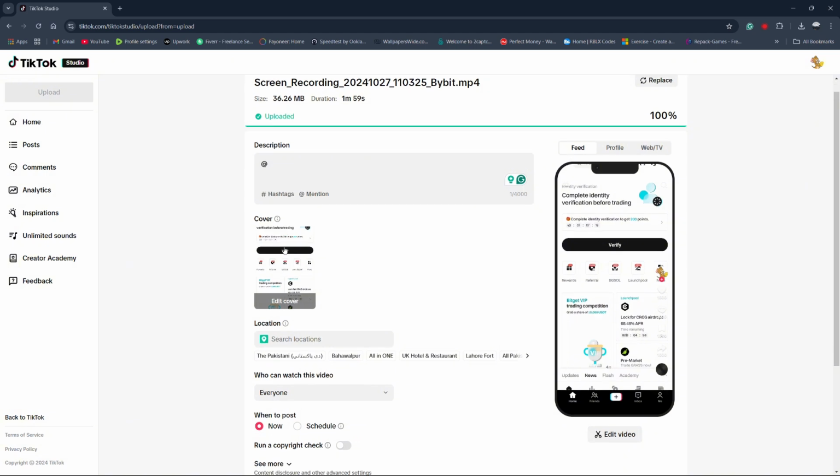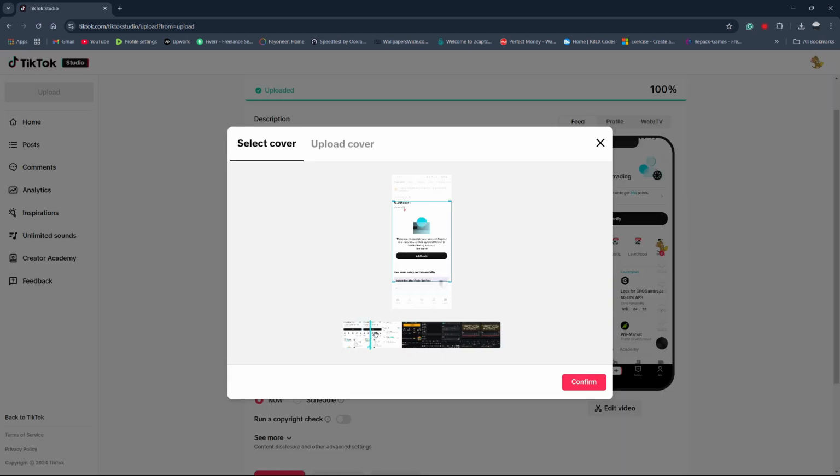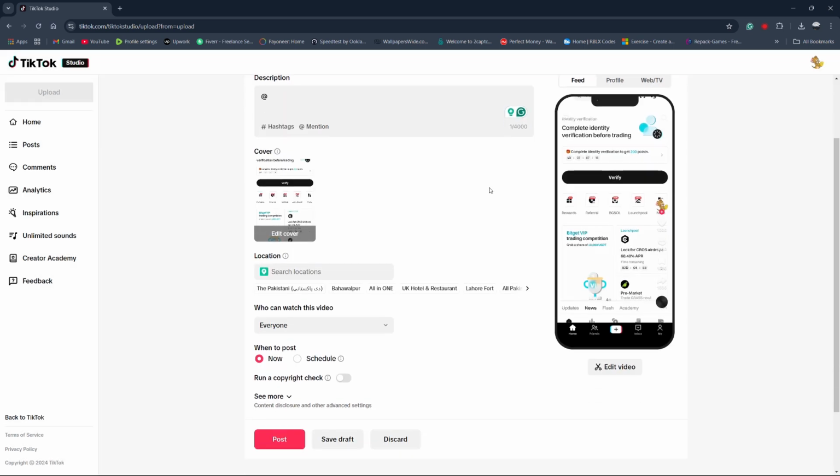Now, choose a cover or thumbnail for your video. Click on Edit Cover and scroll through the video to select a frame, or if you want to upload a separate image as your cover, click Upload. When you're done, click Confirm.